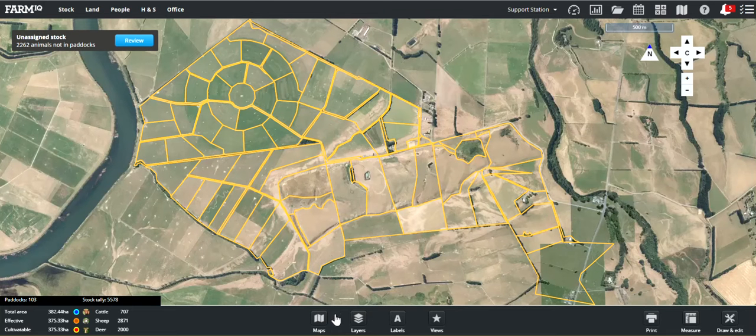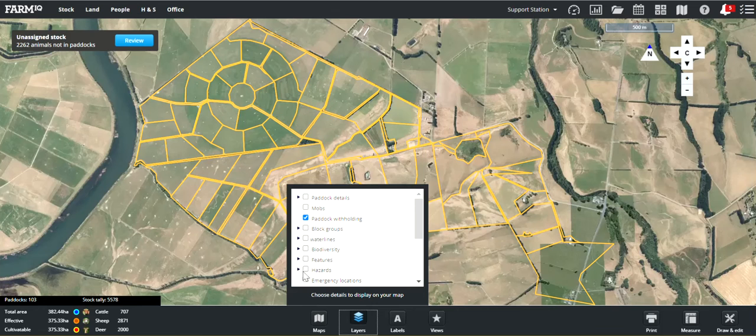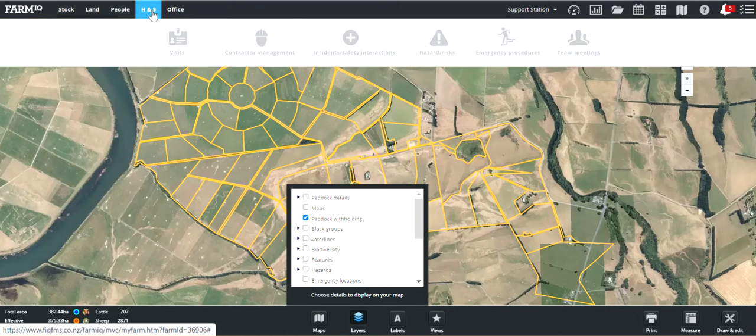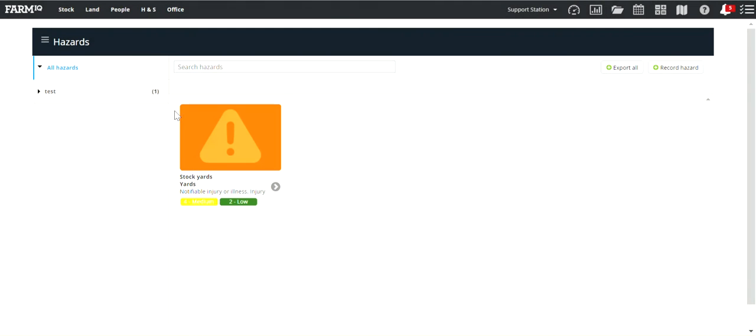So you can view them on the hazards by going to layers and hazards, or up to H&S, hazards and risks, and then hazard register. And you'll find all your hazards here ready to be exported. And that was our video on recording hazards in FarmIQ.